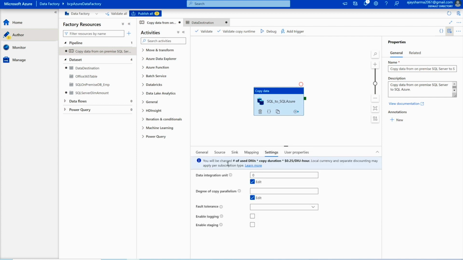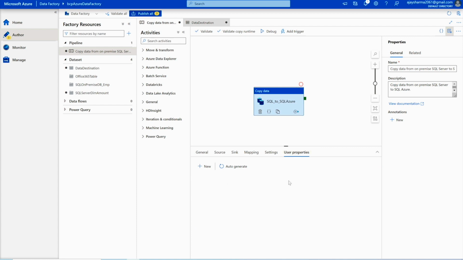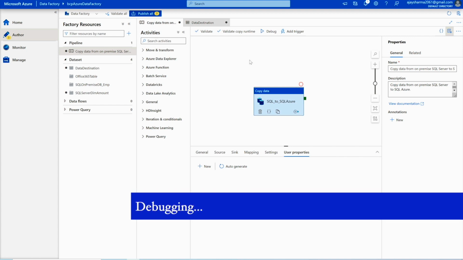Now coming into the settings, you would first get a notification about the cost that is going to be incurred while you have created all these resources. And there are some properties you can create if you would like, but we really don't need it. So far, we have created our linked services, we have created a data set, then we have created a pipeline where we are going to use the copy activity. And in this one, we have defined our source as the SQL Server database, and the destination is our Azure SQL database. Once everything is done, you can even debug it.